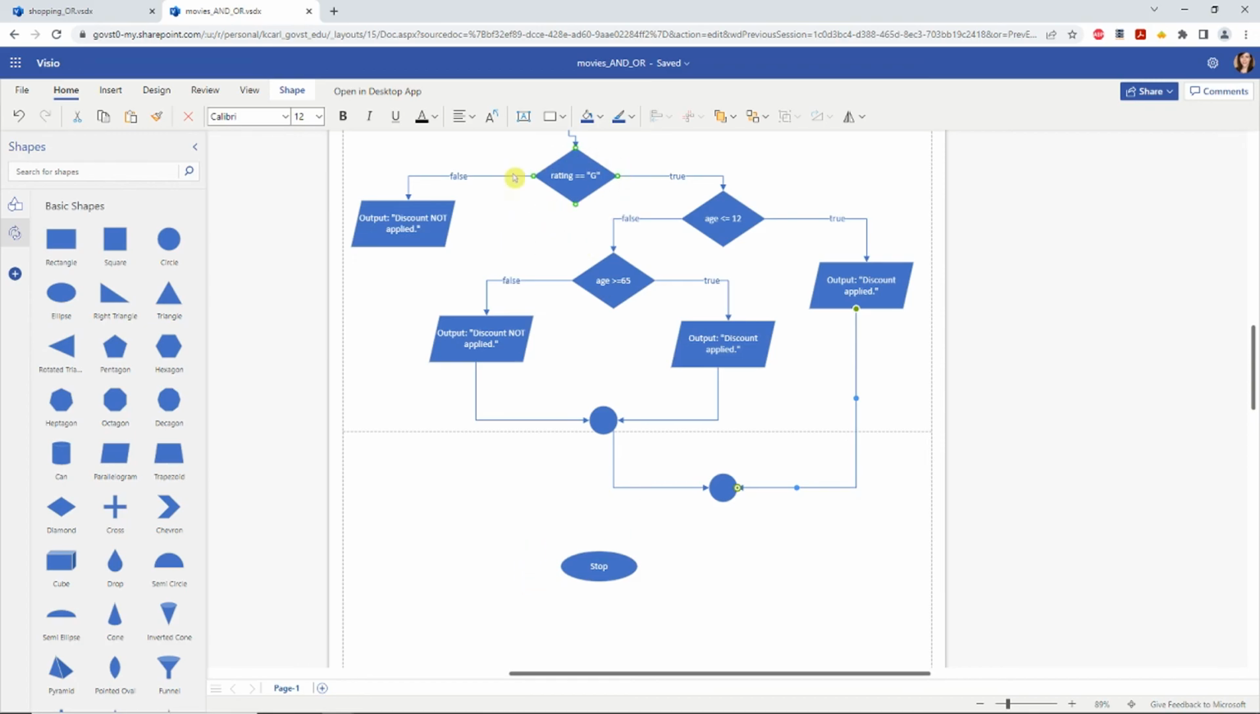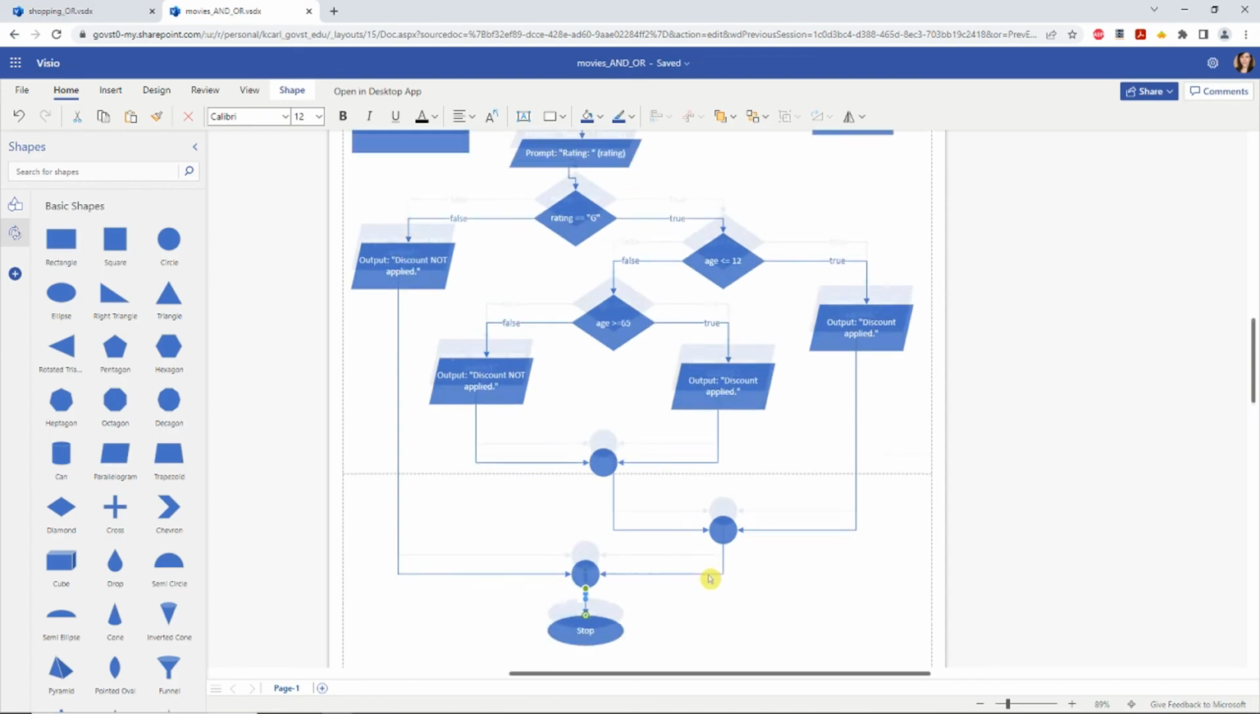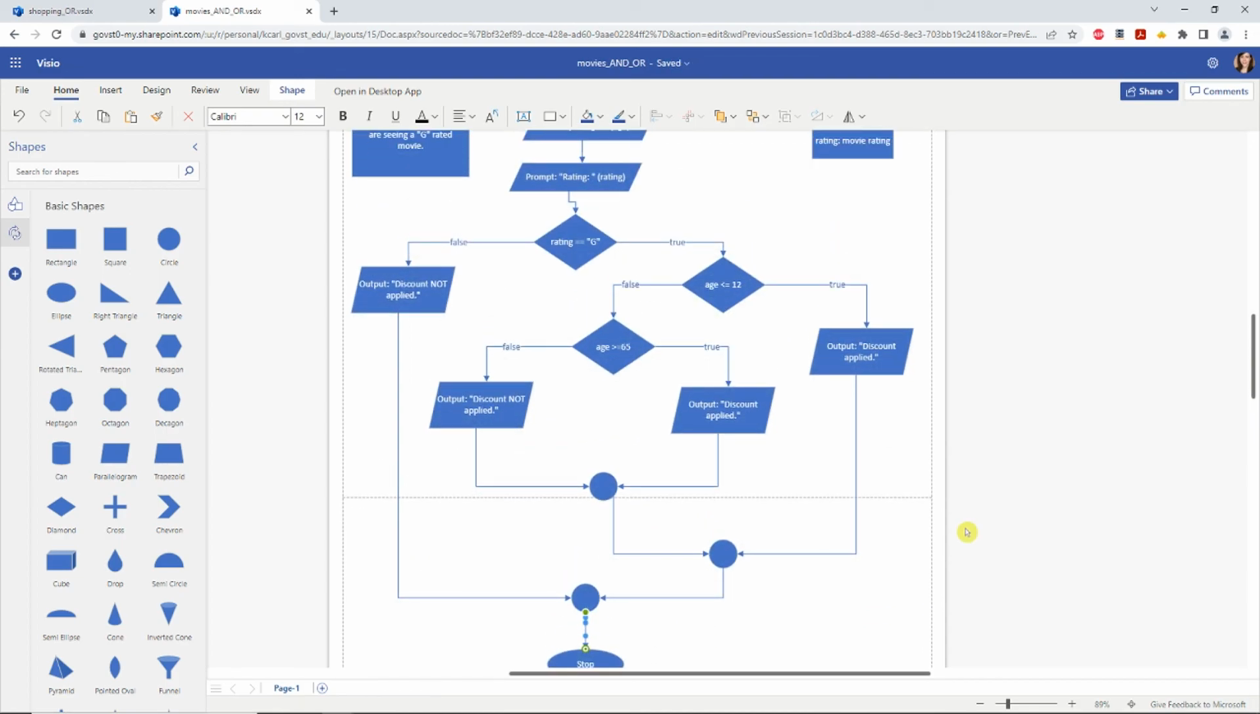And then finally, I have to connect both sides of the rating is equal to G decision back together. So use one more connector to do that. So I pull the true side together, which is actually represented by this connector here, and then pull the false side, which says that the discount was not applied, over here. This brings all of the flows back together, and now I can terminate the program by connecting to the stop connector. So this concludes this example of mixing ands and ors.